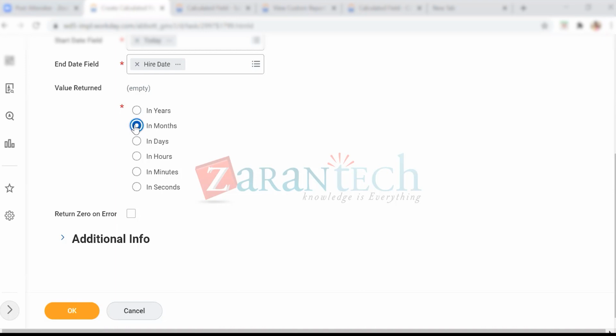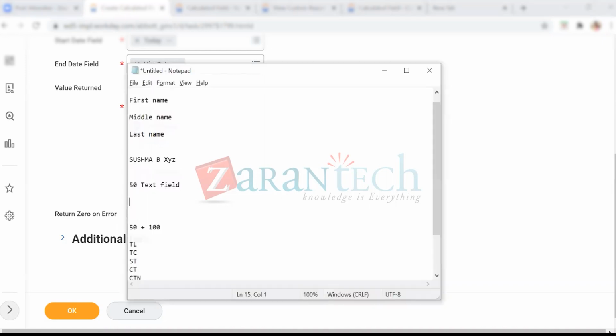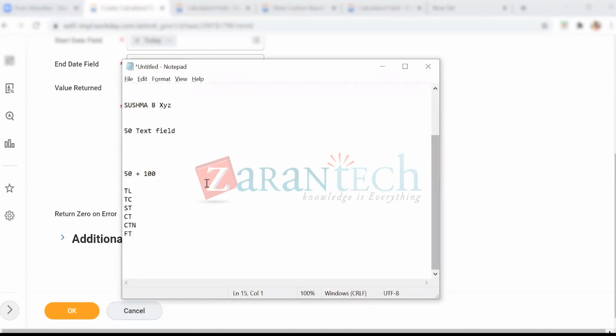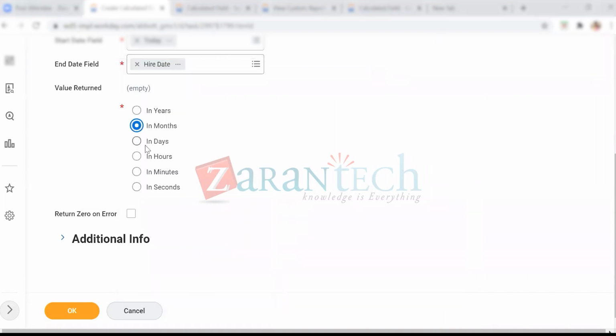I'll give one scenario: instead of only 5, I want to have 5 space months. How could you do this? We need to concatenate with a constant field saying months. So we will do a concatenate text and then add this to it. Concatenate text will do it.